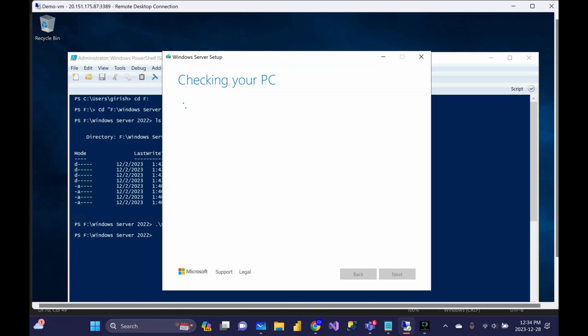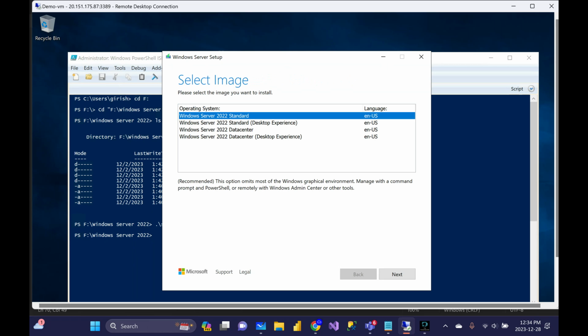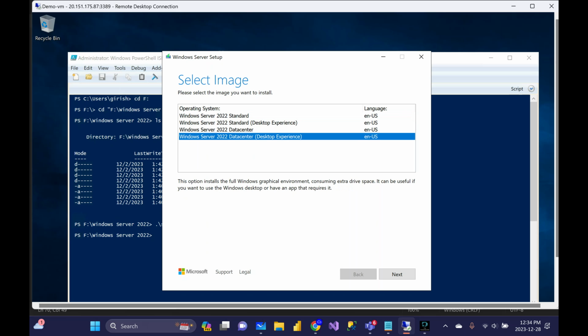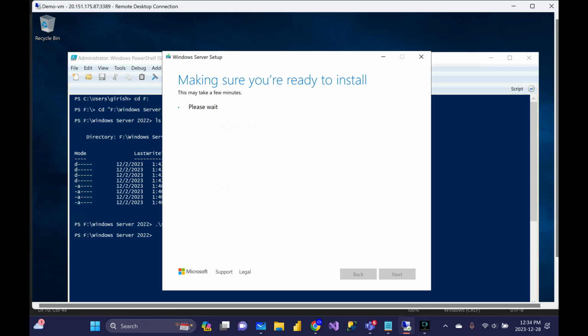So it's checking the minimum requirements here, and that's why I said that you might want to disable the antivirus or firewall, because it might conflict when you're trying to do this in-place upgrade. Now you can pick at this stage which operating system you want. In this case, I want a 2022 Datacenter with a desktop experience, but you can pick anything that you want from here. And let's go to next. It's getting things ready for the installation. Now this process is going to take some time, so I'm going to pause the video and I'll get back once this installation is done.